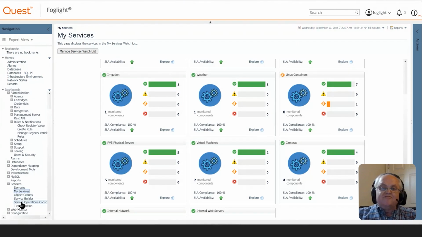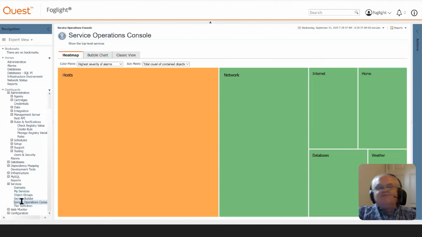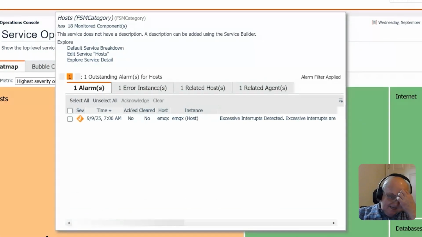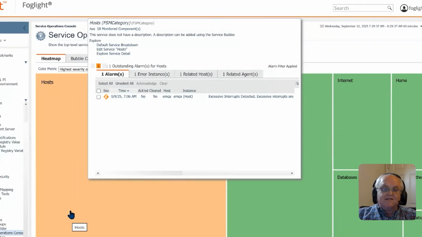I've got my service operations console here, and this is that heat chart I was referring to earlier. So I know that I've got something going on with hosts. My network is fine. My internet is fine. Home is fine. Databases are okay, but I've got a host that might be in a little bit of trouble here. And if I click on that, I can see exactly what's happening with that host. I've got one host, that's my MQTT server, and it's got excessive interrupts happening. So I might want to take a look at that and see what's going on there.